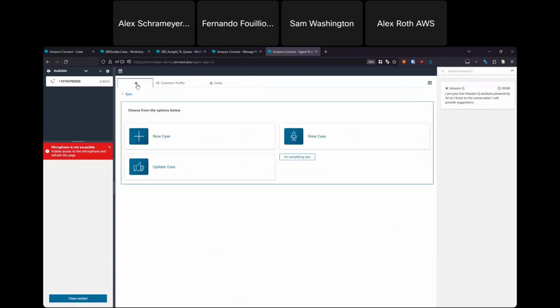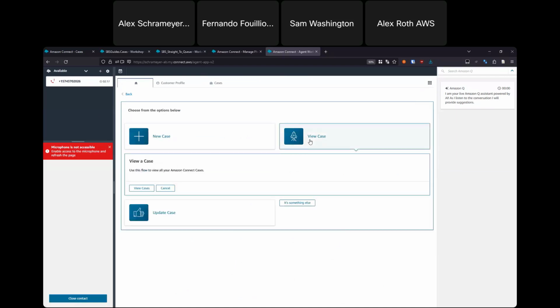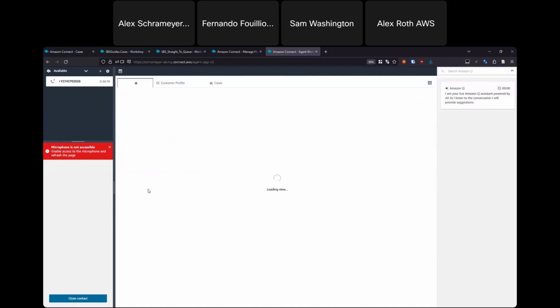But thinking about an agent that may be in a workflow, maybe there's a couple of different tasks you want them to do. Even though Cases is natively integrated into the agent workspace, this allows you to have the agent complete the activities they need to either create, update, or review a case without having to get broken out of that process or taken out of that guide. Let's see what that looks like. If we go in and view a case, I can now paste in the case number I have.